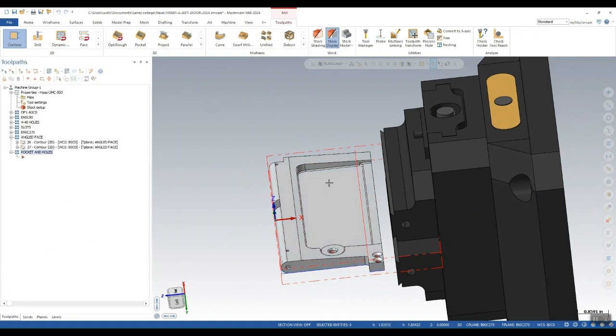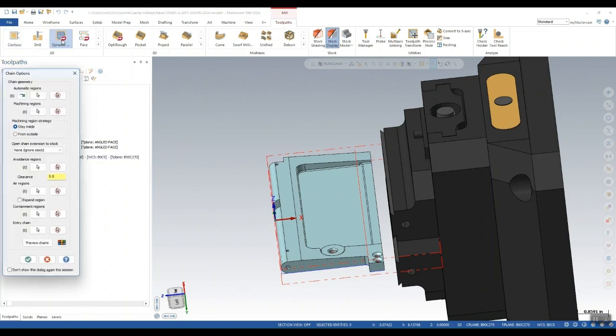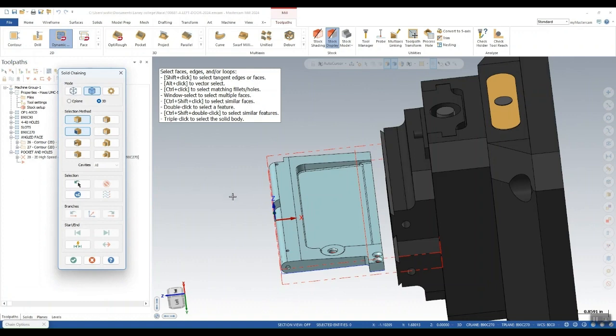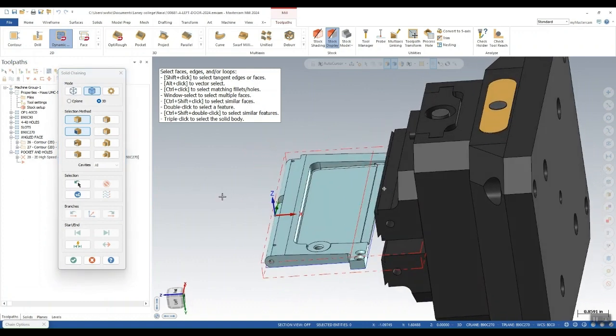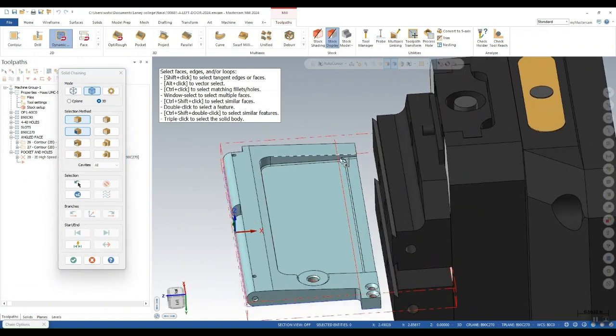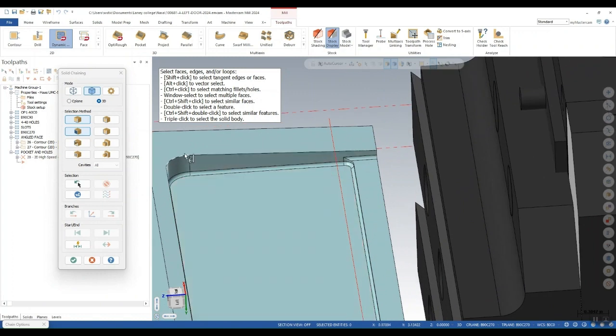So what I'm going to do is a dynamic. I'm going to leave some material on the floor and on the walls, and then I'll come back and finish the floor, then we'll finish the walls. So start that. Dynamic, and then machining region. Now this is going to be a little bit different, right? Because there's no top contour that we can do as a complete loop.